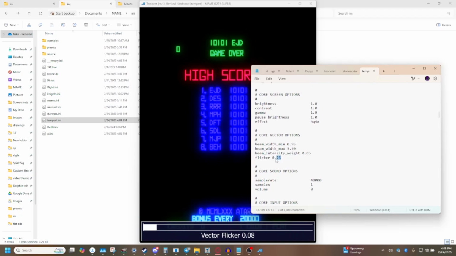So go 0.08 and then you would Control S to save. I'm going to actually Control Z and undo that. I like that it'd be at 0.25. But you would do that.